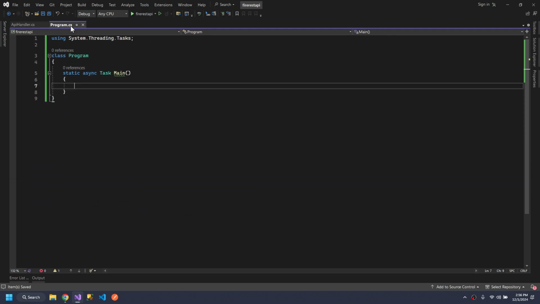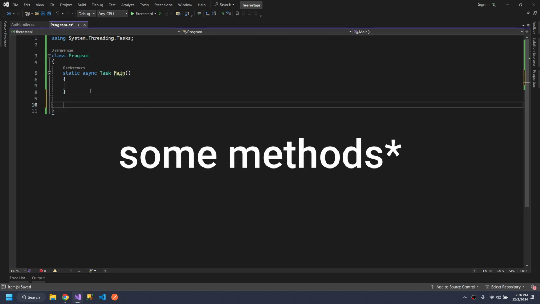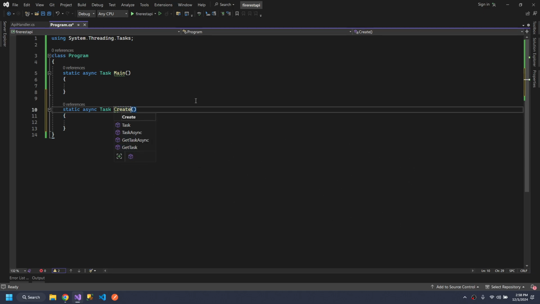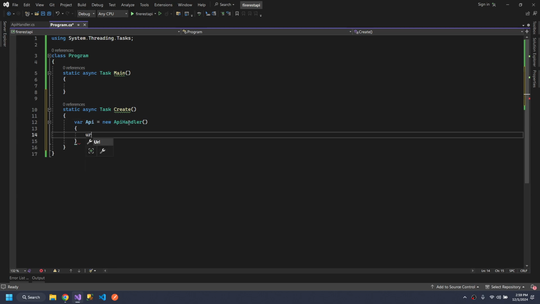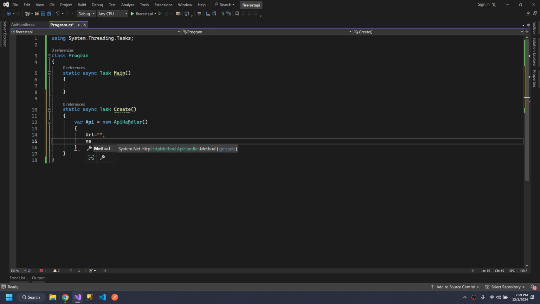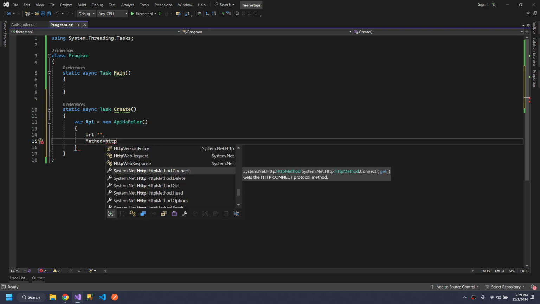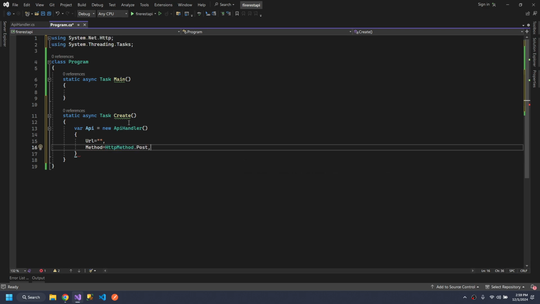Now let us come back to our Program.cs, and we will create some classes over here and create a new method, and we will name it Create, and we will initialize the API by giving URL, method type, which will be HttpMethod.Post, and body, which will be a JSON.